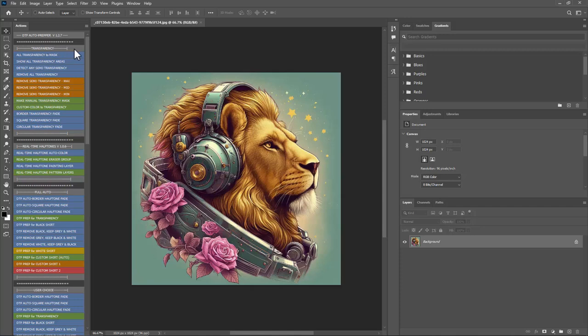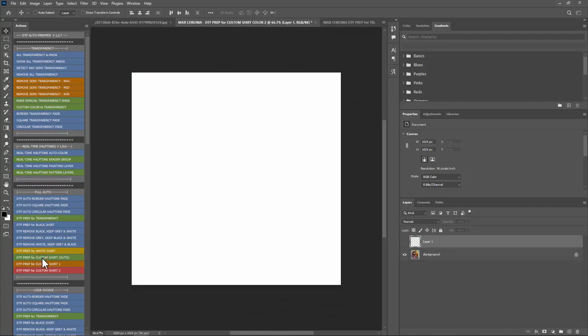In some of the other videos, I showed the new transparency section, the real-time halftones. Now it's at 1.0.6 because we have an auto color version, but I'm going to skip that and go right to full auto. You used to have to, if you picked the custom shirt color in the full auto section, it still would stop and make you pick the color from the outside area. Now we can just do DTF prep for custom shirt auto. Let's let it run through.